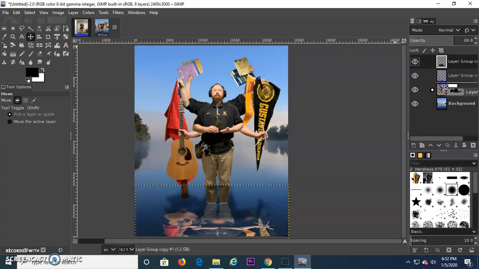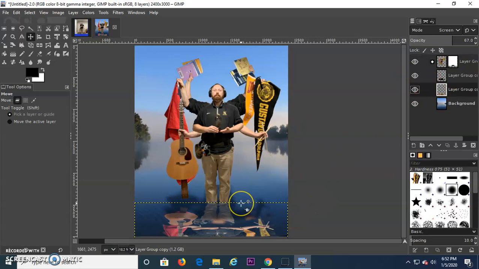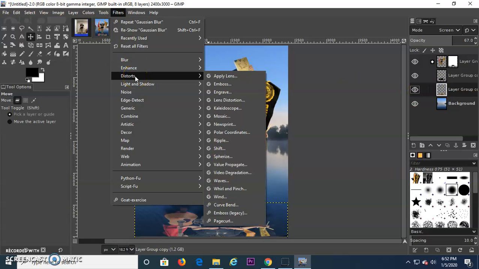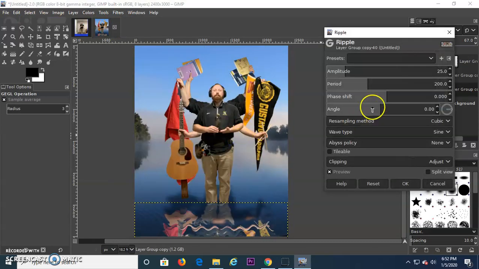And I would put it underneath my layer. And I'd bring my reflection layer on top of that. So that's how you do a drop shadow and or reflection. If you want to do some more things to your reflection, you can go to Filters and you can do some distortions to make it look like it's rippled.